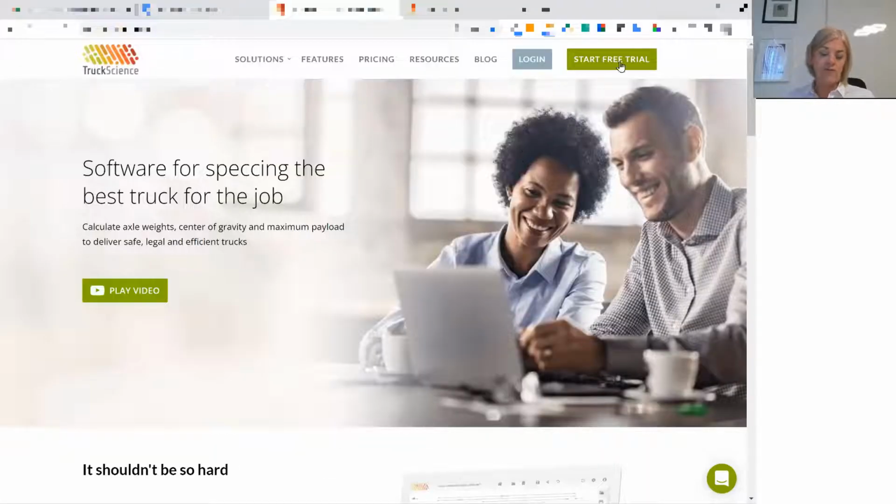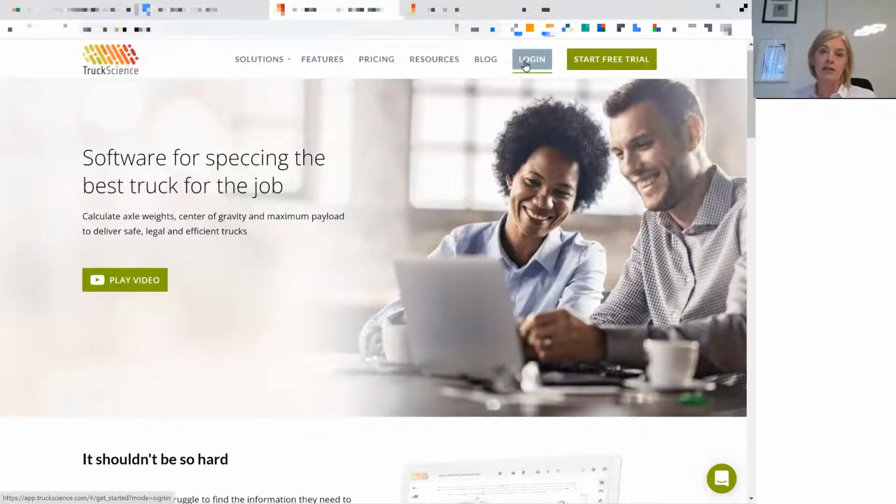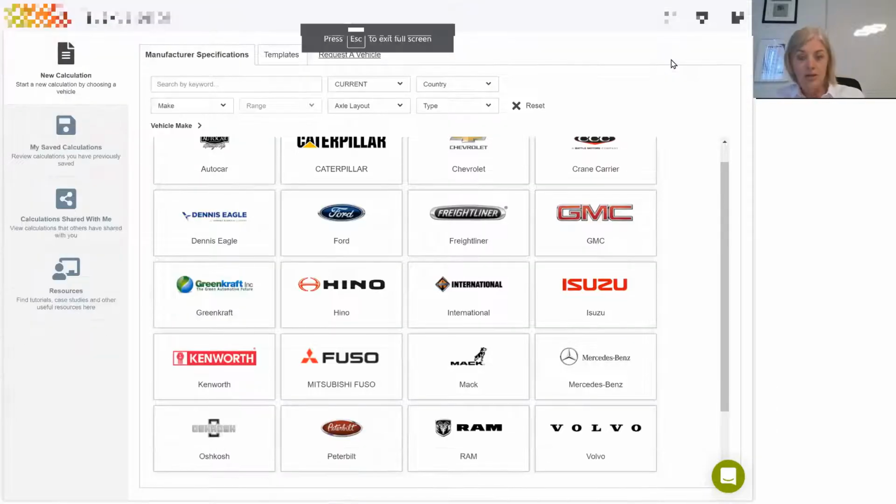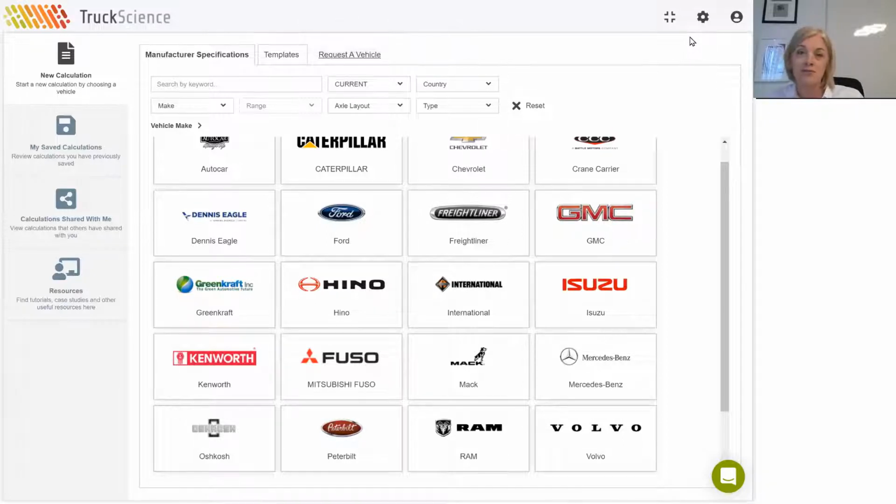So you just firstly log in via this login button on truckscience.com. And then once you're into the app, you can use this button to go full screen, just to take advantage of all the screen size. You'll notice that I'm using a genetically modified mouse, so you can follow it as it moves around the screen. So please just bear with me if I struggle to push it around.